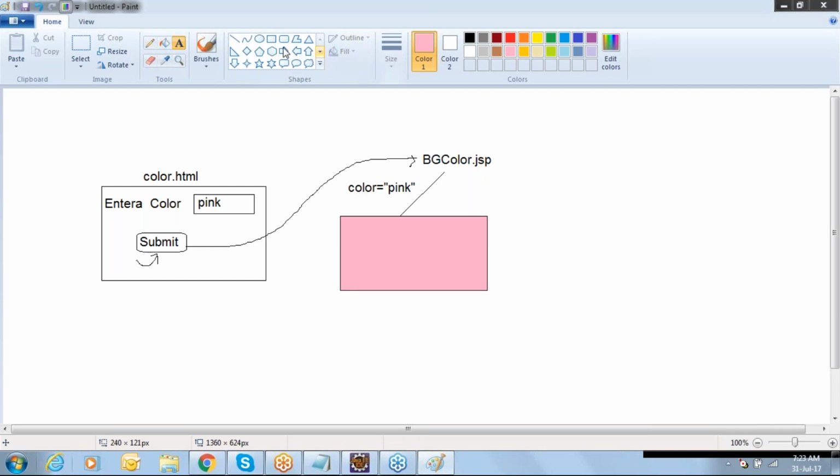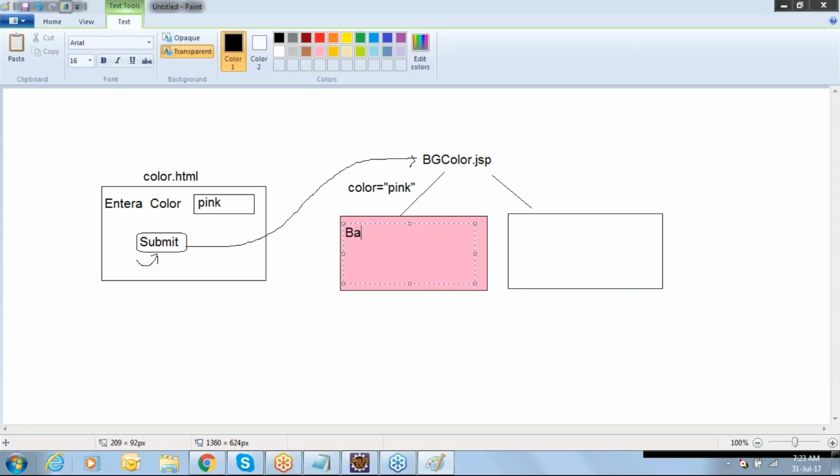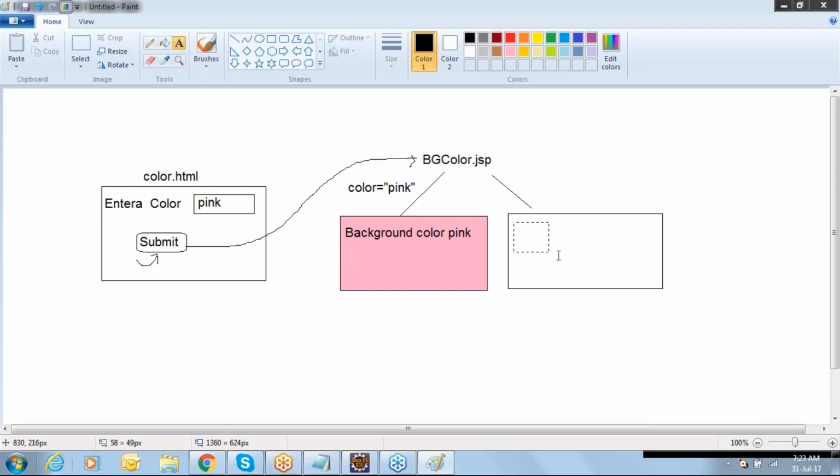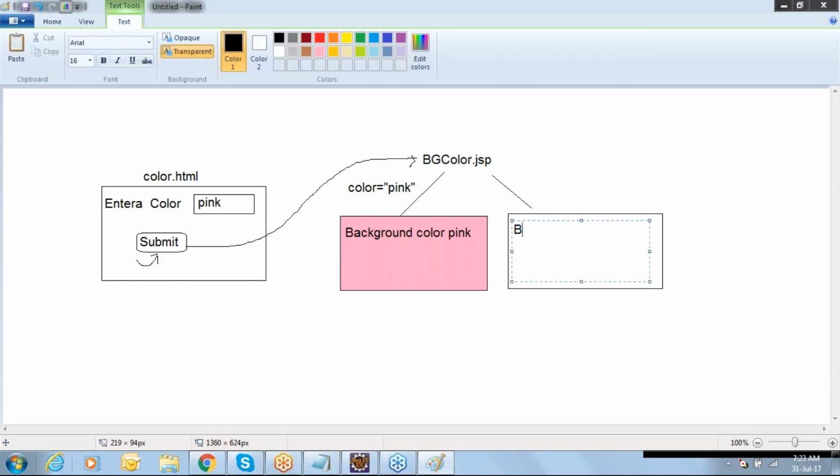Now, if you have not filled any color, or you have entered some space, then the background color we want to make white. The message we want to give on the web page here is: background color pink. Here we give the message: background color white, the default color.